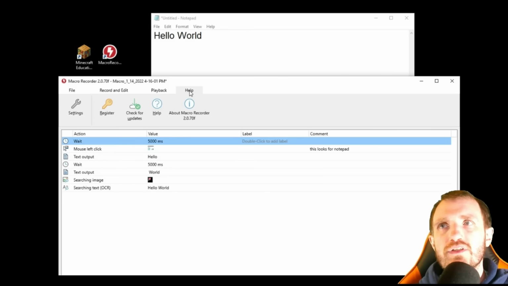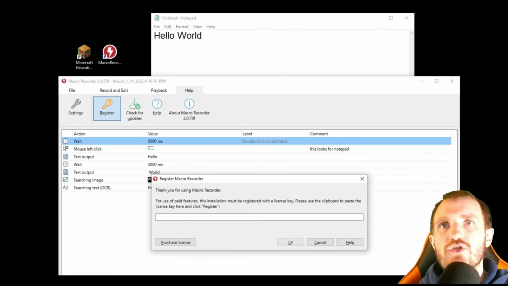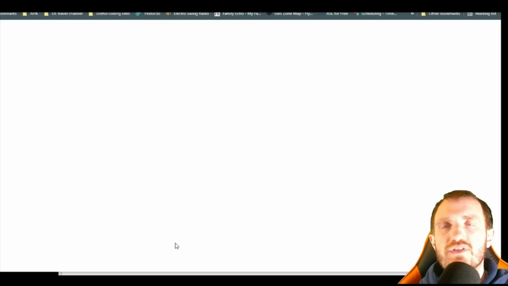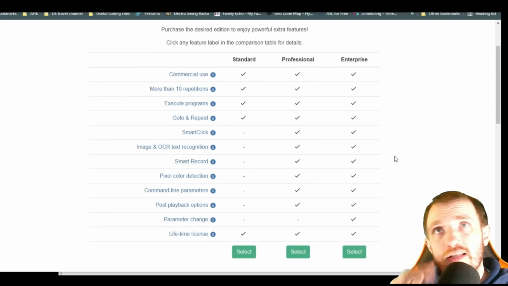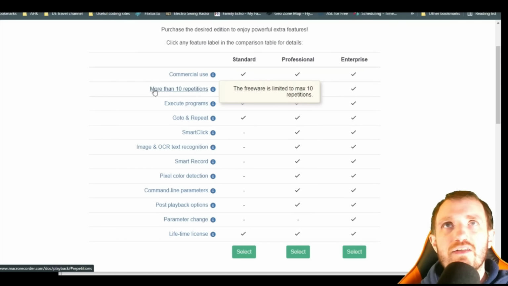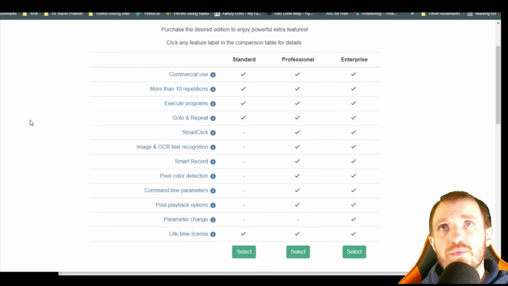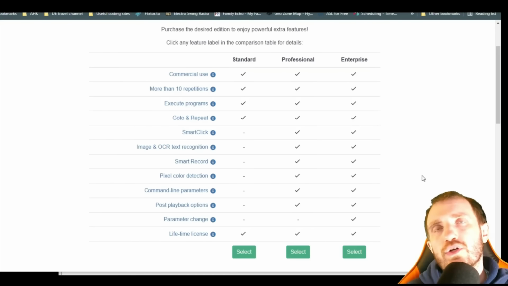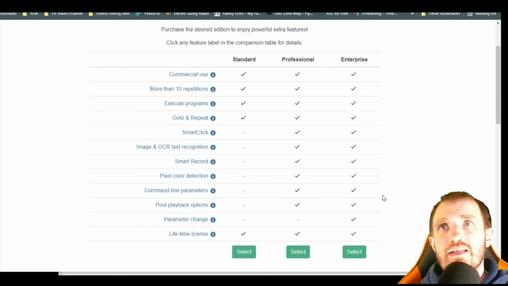The free version can do some pretty basic stuff, as you saw there. And if you go here, click register, it'll ask for a code. You can go to purchase license. And they've got 3 levels here besides the free version. It kind of tells you exactly what it's going to do. You've got your standard version. You can have more than 10 repetitions, basically loops. You're going to be able to execute programs, go to repeat. We can do some of these things, but some of them just aren't going to work unless you have the paid versions, especially OCR. That's one people are really going to like. They're going to want the professional one.